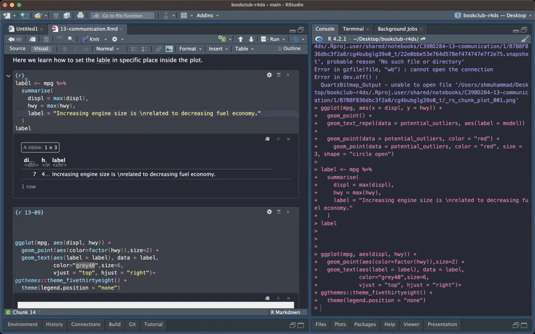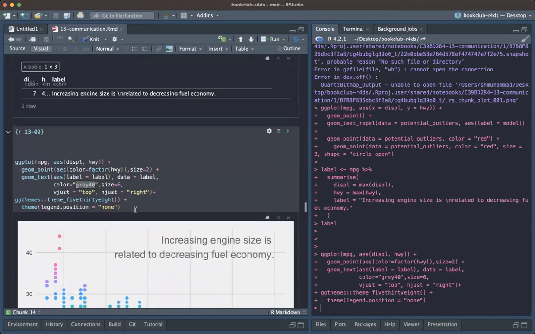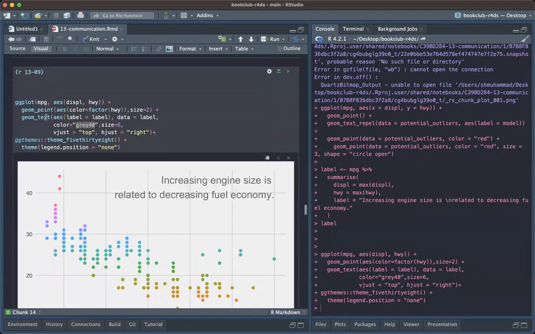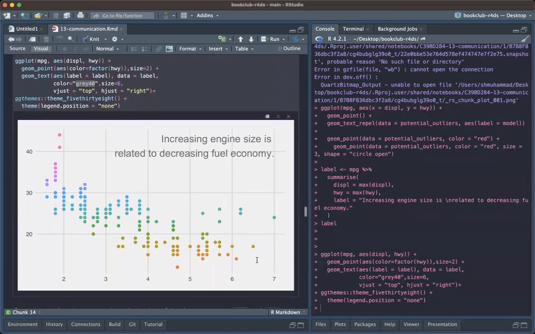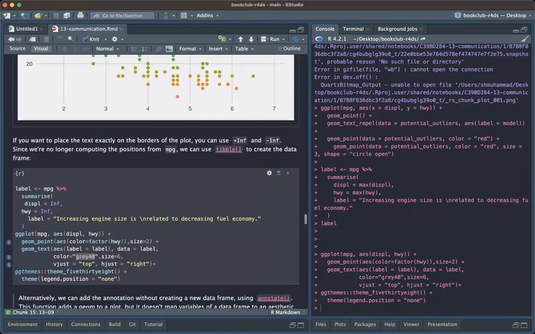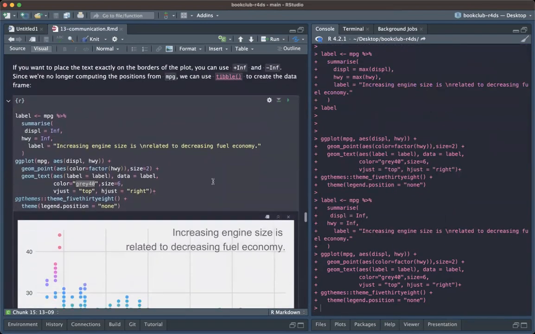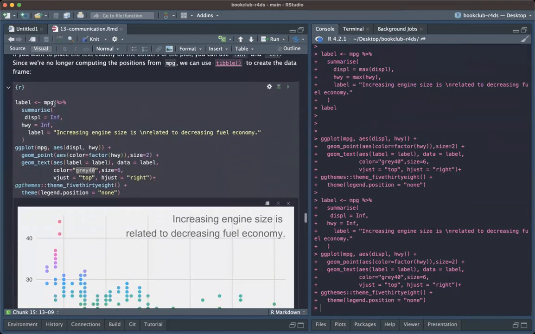So here we can use this at this distance because this is X and Y. You can see it puts the label at the maximum, because here the displacement is 7, which is here, and the other value is 40 something, which is here. So you can do that to create the position where to put the label from your data. But you can also put your label at the extreme end. If you want to place the text exactly on the border of the plot, you can use minus infinite and plus infinite. Meaning here you can use summary, displacement, infinite, infinite, and put the label.